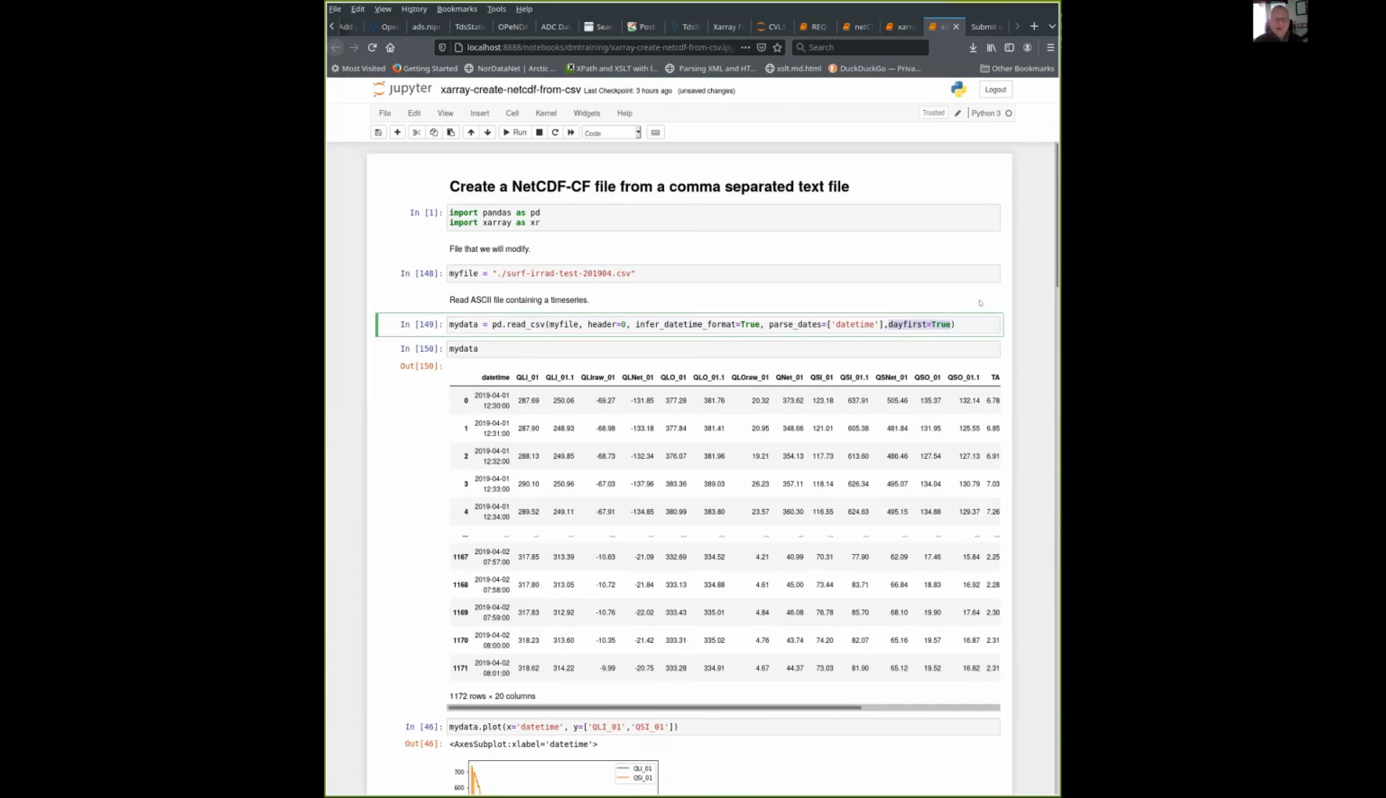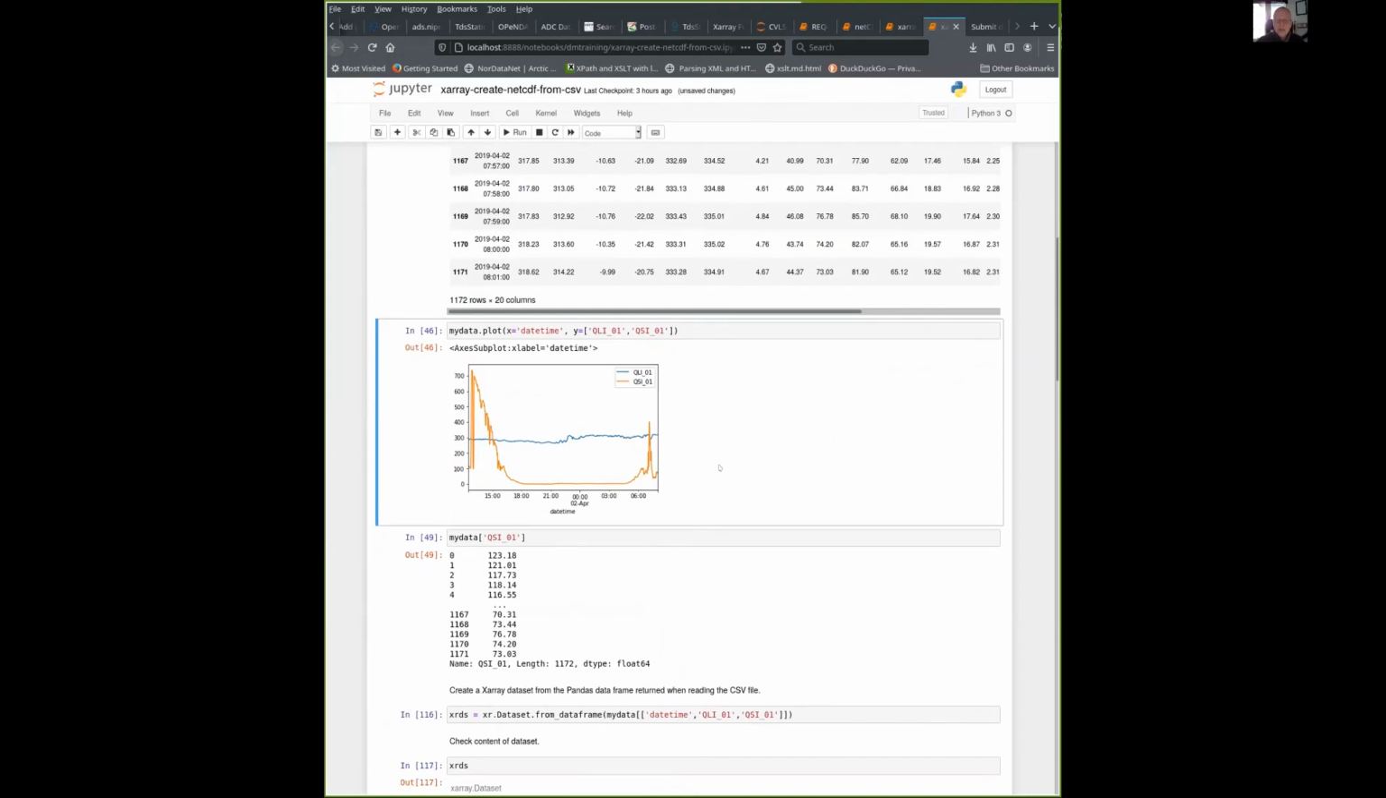Otherwise, you will have it wrongly interpreted, which you will quite fast discover when you try to plot the data. And once I've done this, I have the data in a Pandas data frame, which looks like this when I show the content of it. And if I try to plot it, I get an illustration like this.